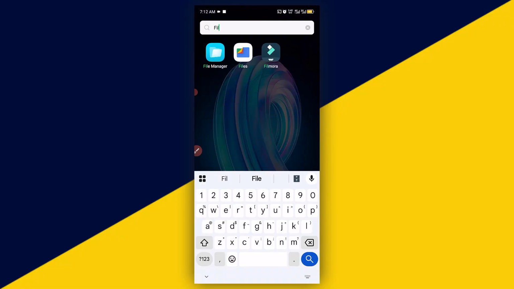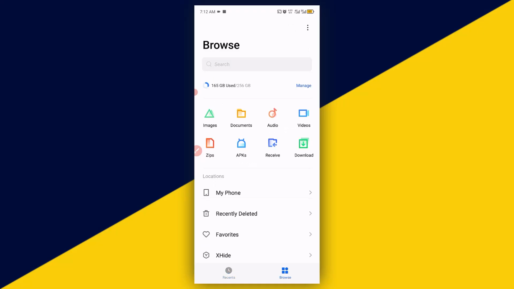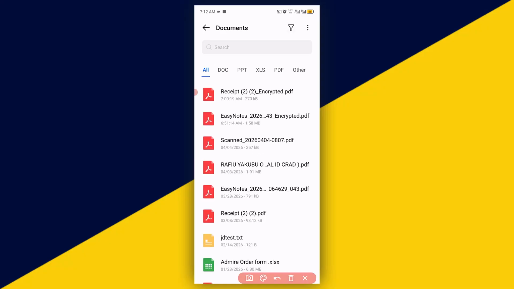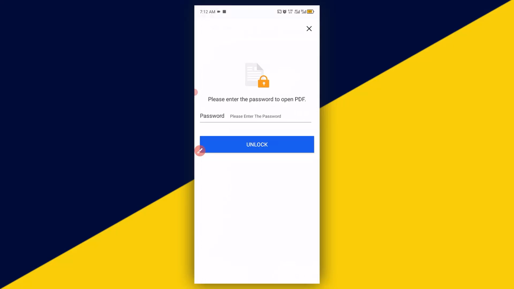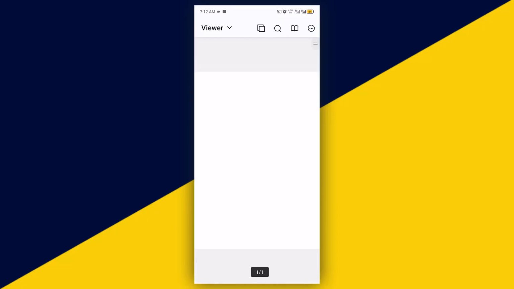So I'm going to go ahead and open my file manager right here. Then I'll go to Browse. I'll go to Documents. Then I'll go to PDF. Now here we go. We have it right here. So I'm going to go ahead and click on it to open the Flatten PDF. Then I enter the password and hit on Unlock.